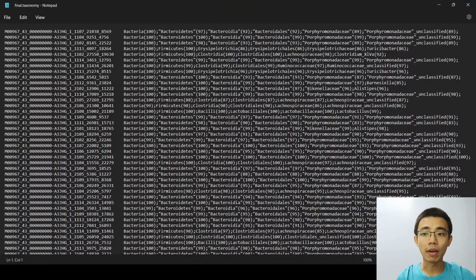Second is the taxonomy file. You can see that these are again the same names that we saw in the FASTA file just now, but instead of sequences, we get to know their taxonomy: their kingdom, phylum, class, and so on and so forth.